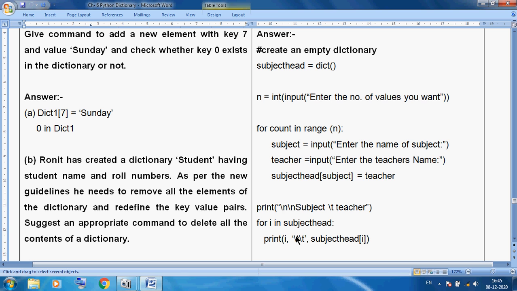Okay, so this is a new program. In this program we create a dictionary with the help of user input, and we can display it.